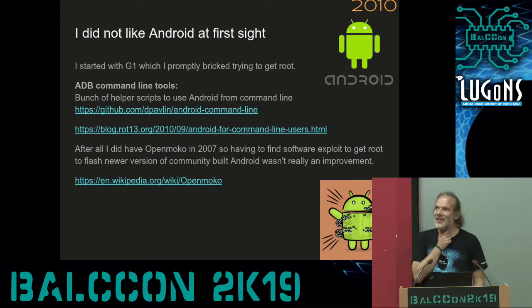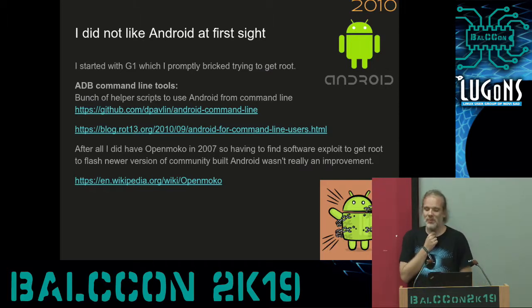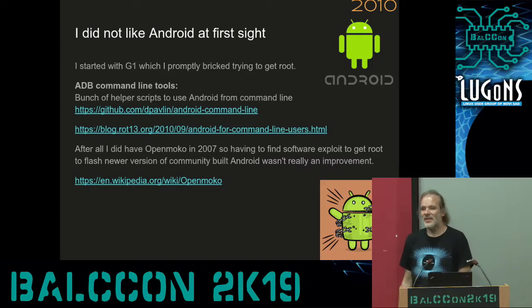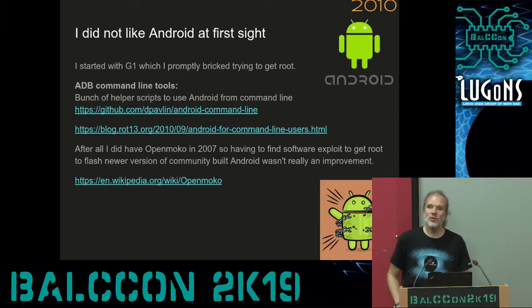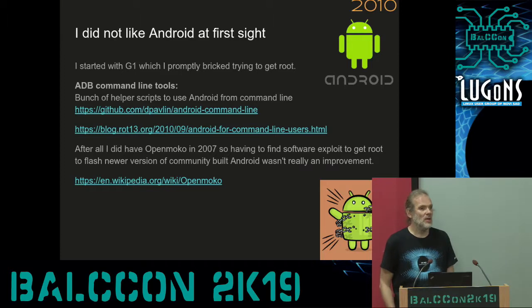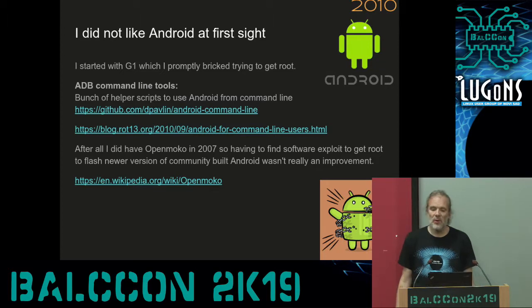In 2010, I got my first Linux device, which was the HTC G1, if somebody remembers, and I promptly bricked it, trying to get root on it. At the same time, I started the first of my Android-related projects, which is basically just a repository for useful command line utilities, which you can use to get some information from your Android device. It mostly uses ADB, and most of those things are actually somewhere on the web, but this is just a nice place to collect them all.